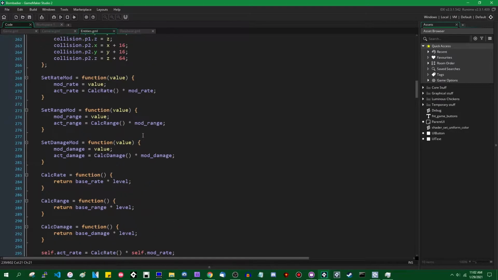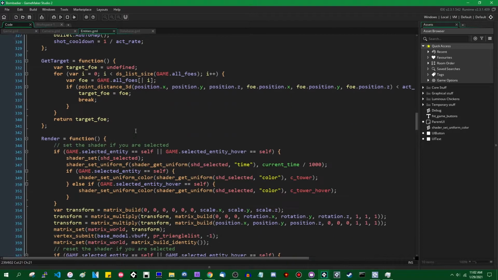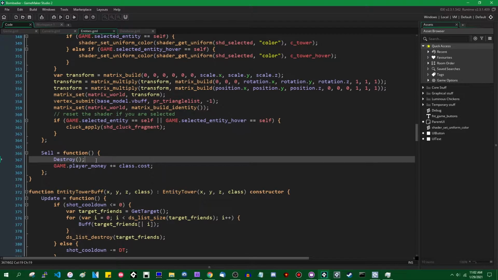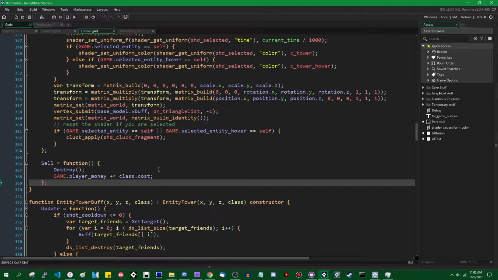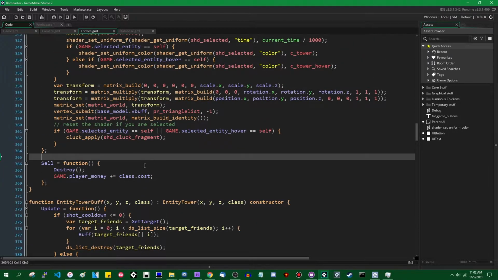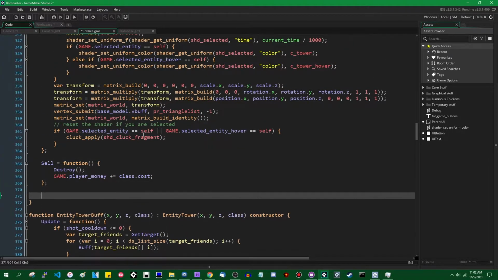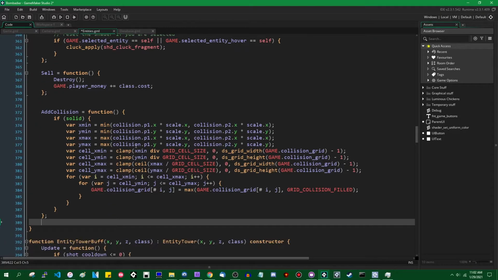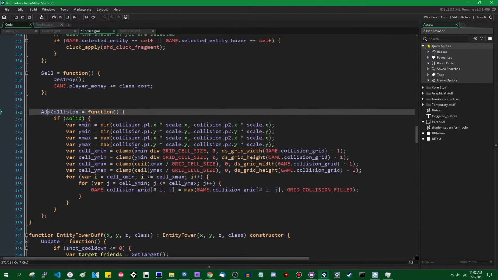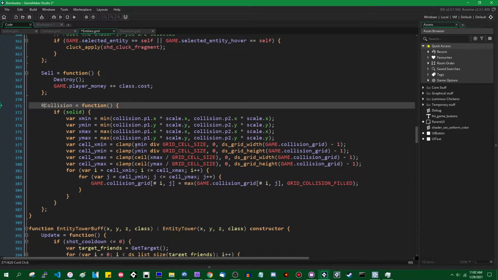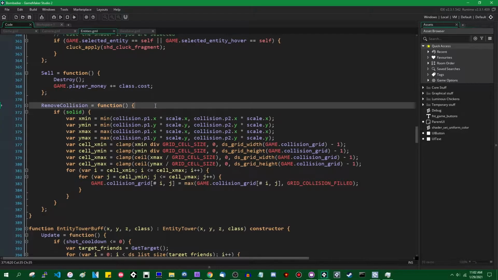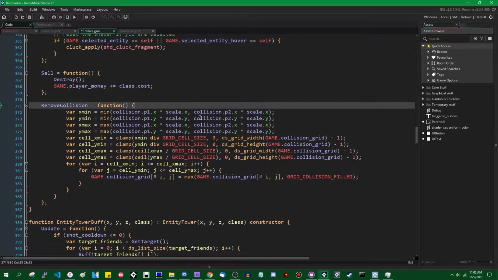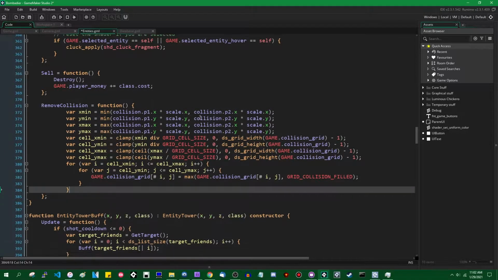Tower. In cell, the destroy method for the tower is going to be called. I'm also going to remove from grid. Let's see. We're just going to create a mirror of add collision called remove collision. And this is just going to do the opposite of the add collision method.